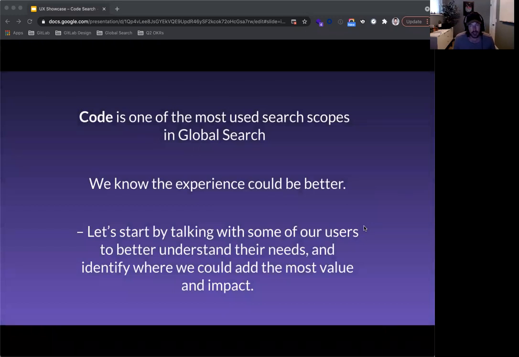So a couple of things regarding code search. Code is one of the most used search scopes in global search today, which probably isn't a big surprise to most of you. We also know that the experience of searching for code could be better. We have various issues that have been created, both internally through dogfooding and from our customers, regarding areas where we are currently not meeting expectations. In addition, there are capabilities that are needed, as well as offered by some of our competitors, that we haven't quite yet made available to our users.